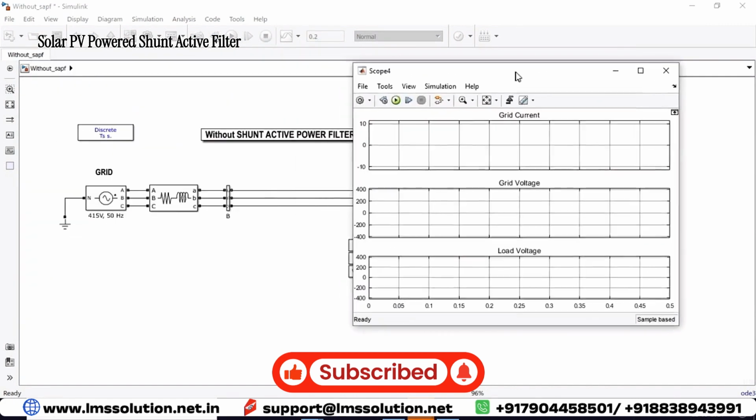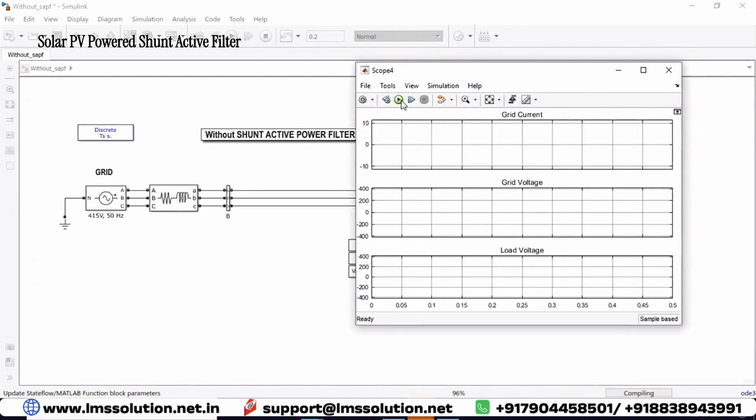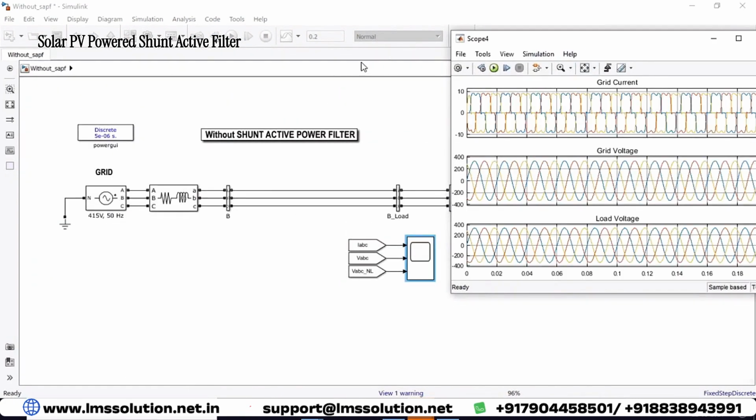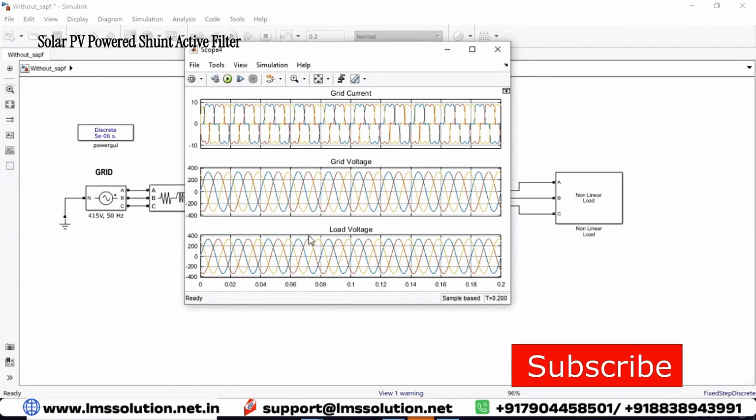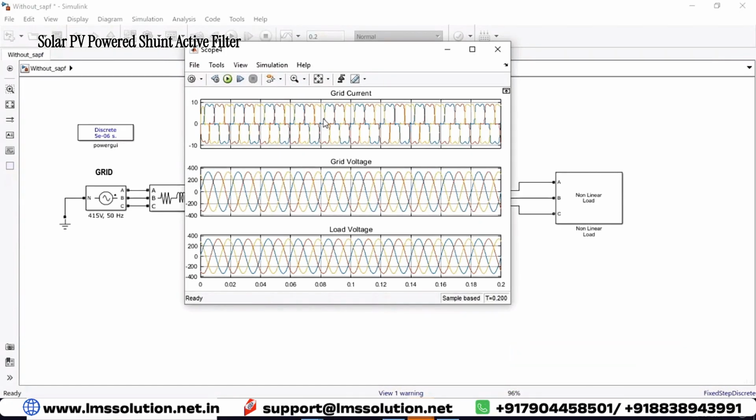Next you have to check the output current, voltage and the load voltage. Here we can see that the grid voltage and load voltage are sinusoidal, but you can see that the grid current is not sinusoidal. You have to check the THD of this one.